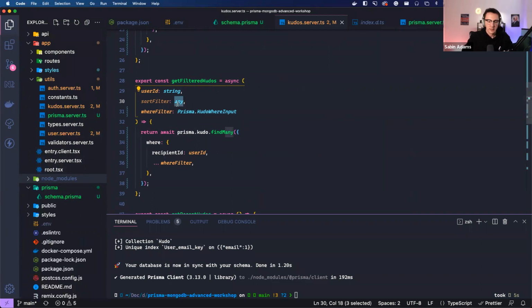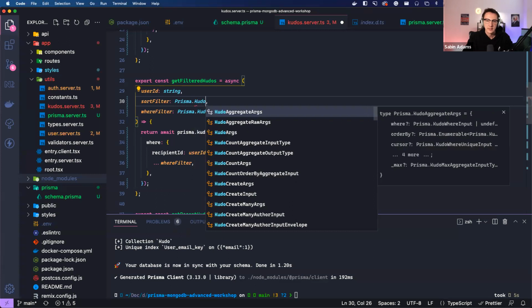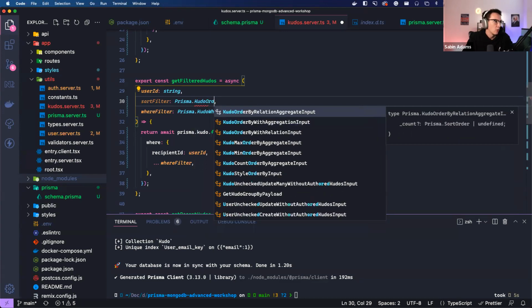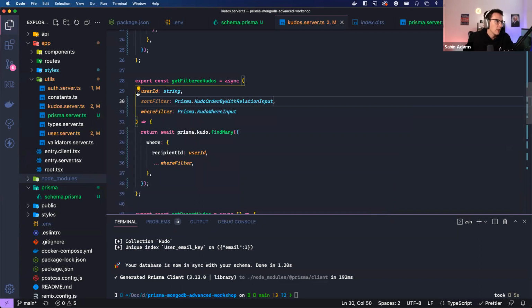But I'm also going to do something similar here. We'll do Prisma, and this one's a little bit more crazy. This is the Kudo order by, I think it's with relation input. Let's see. Order by with relation input. There we go. And what this is saying is that this object is going to be the same shape as a typical order by for a Kudo, except it's also going to take into account possible relation inputs that you might be ordering by. So that's a pretty cool one there.